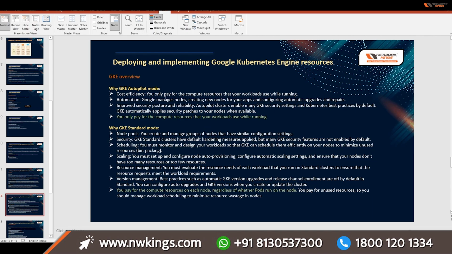So, cost efficiency: you only pay for the compute resources that your workload uses while running. Suppose your workload is not in a running state, you don't have to pay for it. That's the advantage of Autopilot mode.